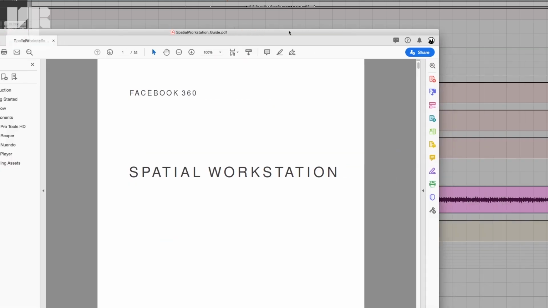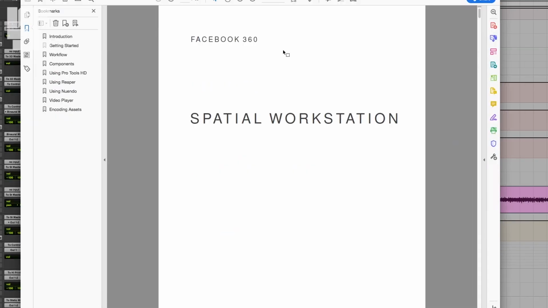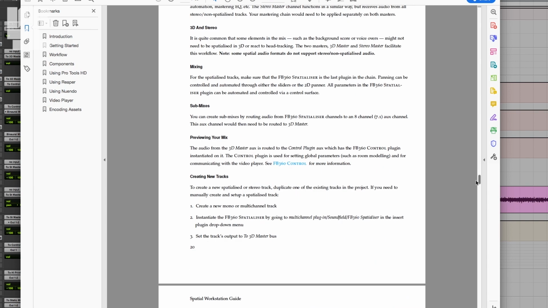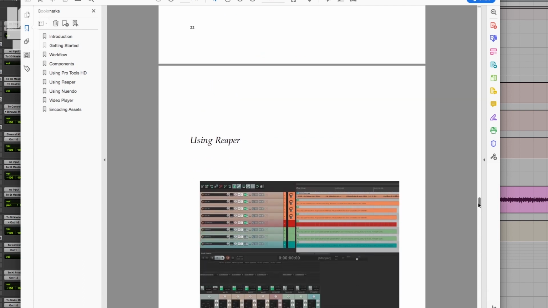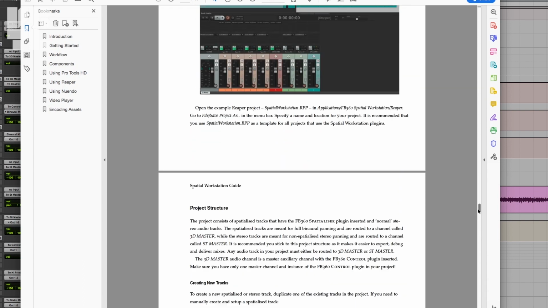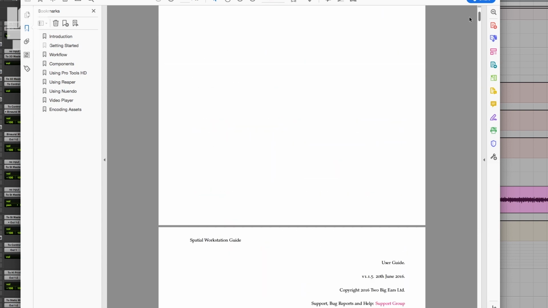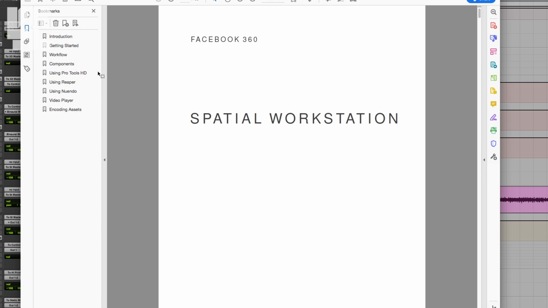So if you get lost, you can always refer to the Spatial Workstation guide that comes with every version of the plugin when you download it, and it essentially has a breakdown of all the different features and how to use them in both Reaper, Nuendo, and Pro Tools. So this is super helpful to just dig deeper into each of the features of the Spatial Workstation.